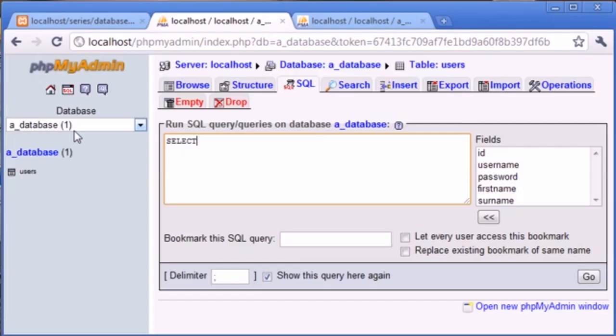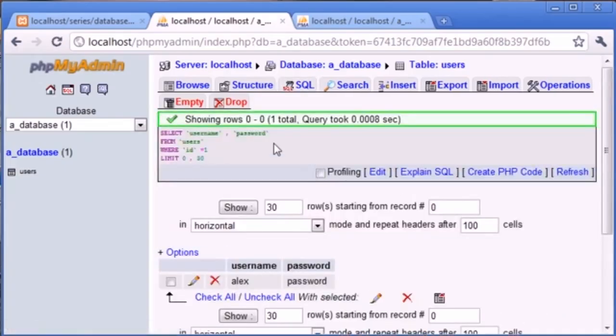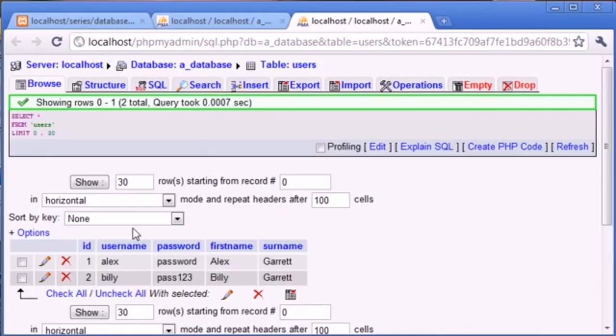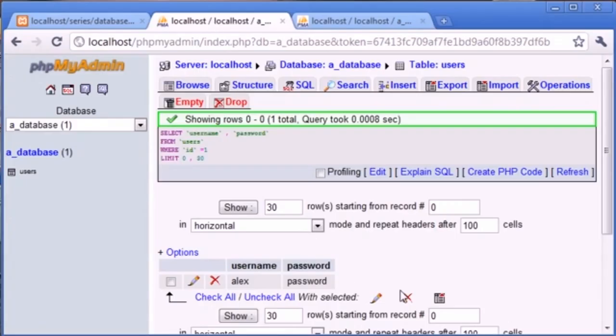So we want to select, I'll tell you why that error occurred in a minute, username, password from users where ID equals 1 without our apostrophes. So now we can click go, and our query was successful this time. So you can see what we've done is we've only selected Alex and password. So we've selected the username and password where the ID is equal to 1. And if we look back here, you can see that the ID of 1 matches Alex's data. So it's quite simple to grab the data that you need.